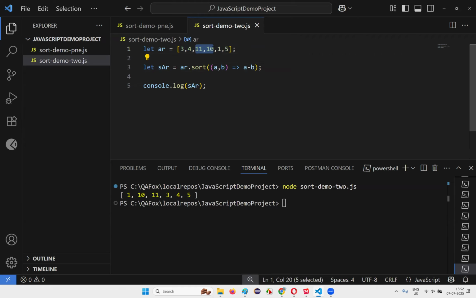Then 11 and 10. Here a will be 11, b will be 10. 11 minus 10 is a positive number. If it is a positive number, B will go into the first position, A will go into the second position. That means 10 will go here, 11 will come here. Now 11 and 1. 11 minus 1 is a positive number. B will go into the first position, A will come to the second position. That means 1 will go here and 11 will come here.